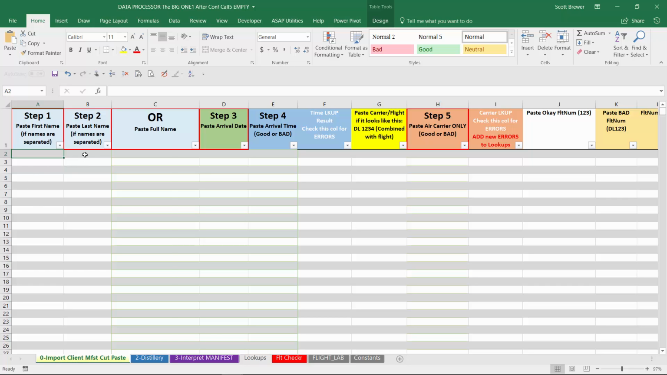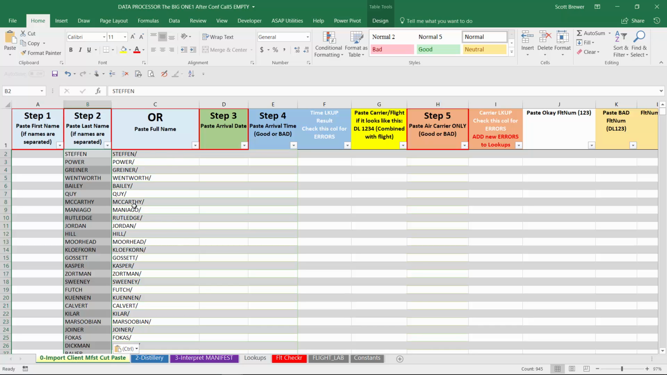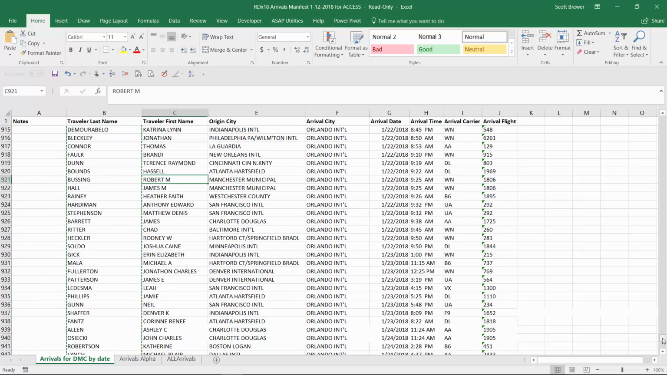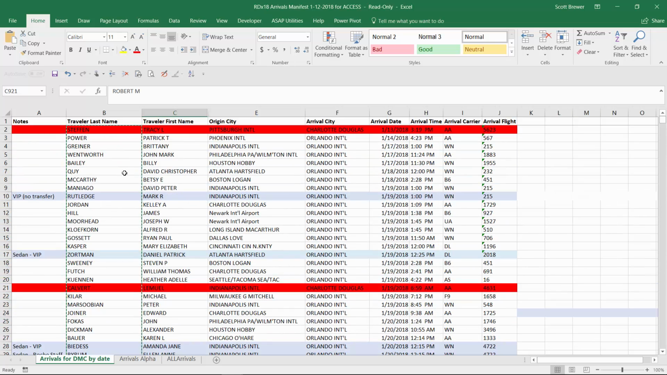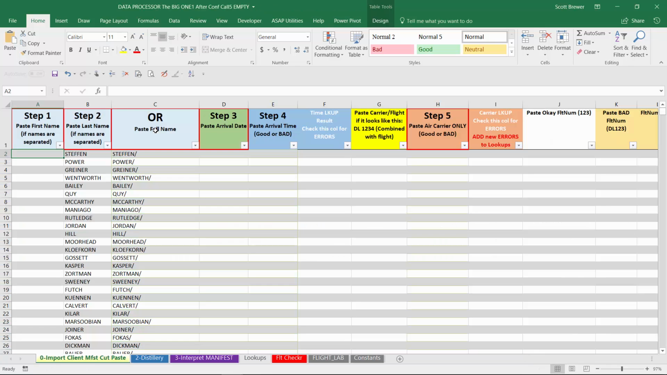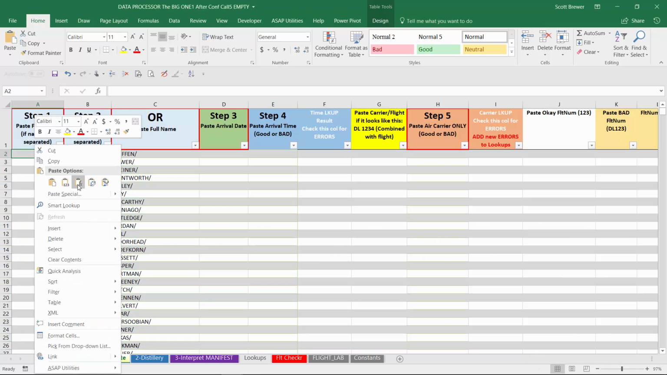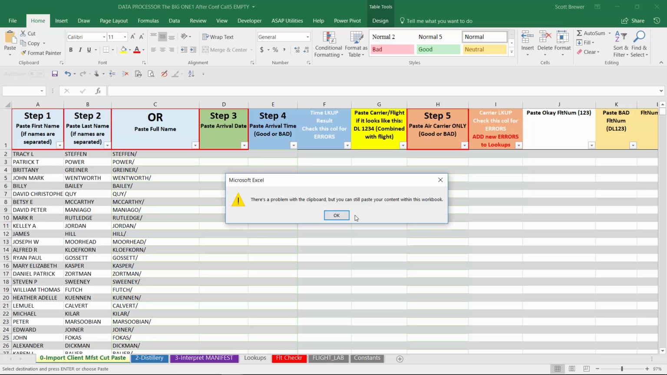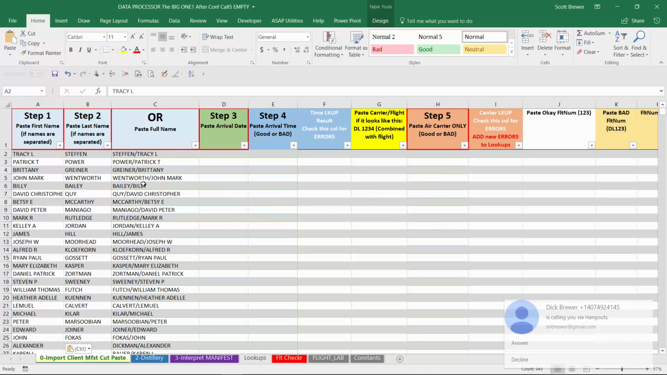Okay, let's go back. That was the last name. Let's get that in. I'm pasting values. Okay, it's starting to build their full names. Let's go back and get the first name. Okay, all the way up. Control Shift down. We're going to go one more time to get all the records, copying them. All right, first name, we're going to paste those in, values only. Okay, you can see that it built.